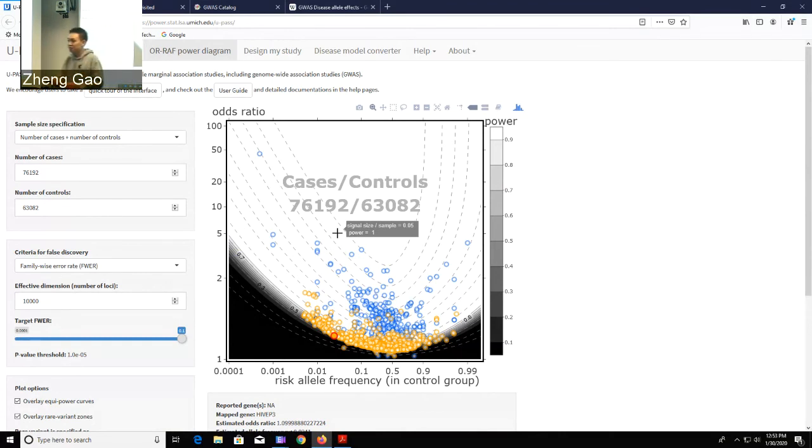Any questions? Yes. So you said whichever way you calculate power, with separate methods, they're all asymptotically similar. But which one did you use for this?